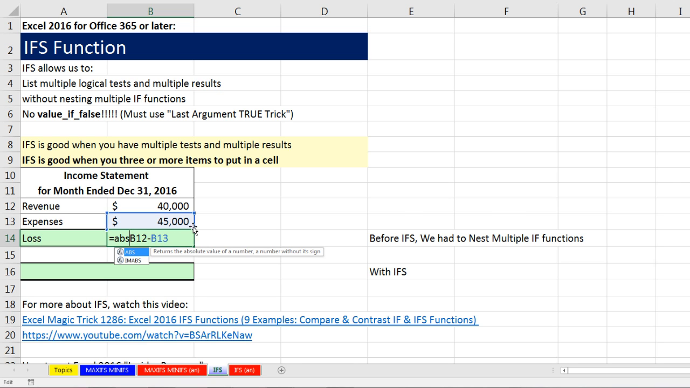That shows the absolute value. That means the distance from 0. So if it's minus 5,000, that's 5,000 away from 0. If it's positive 5,000, that's also 5,000 away from 0. So that will solve that problem. Now over here, and I'm going to change this back to 50,000. And sure enough, that is working right there.